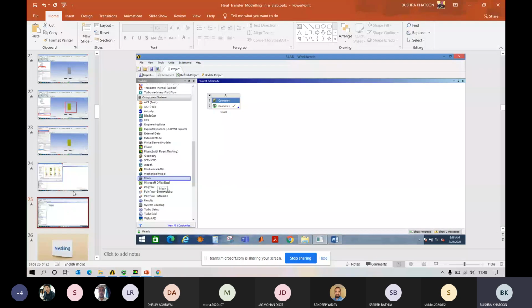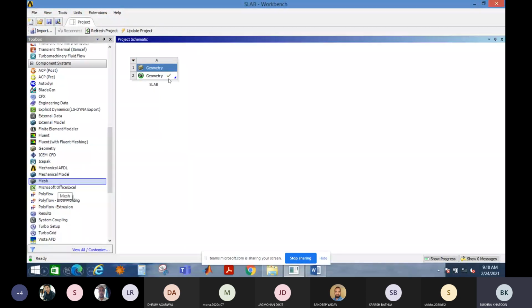Okay, after saving this, you can see a green tick appeared. That means your geometry in Design Modeler is successfully created. So now your geometry is ready to upload in the mesh shell. That is our second step of the pre-processing.